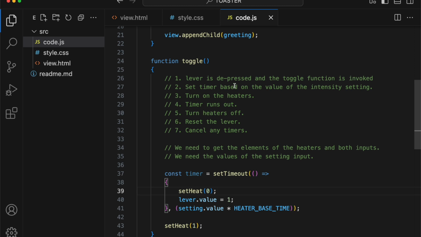So let's see, we have a lever is depressed and the toggle function is invoked. Yes, check, we did that. We set the timer based on the value of the intensity setting. Yes, check, this is number 2 right there. Turn on the heaters, check. Set heater, 0, boom, turned them on.